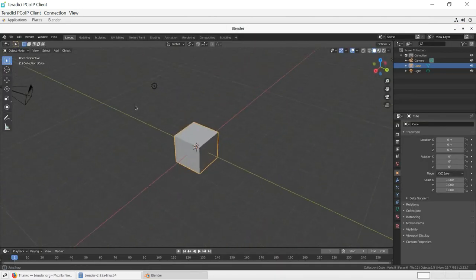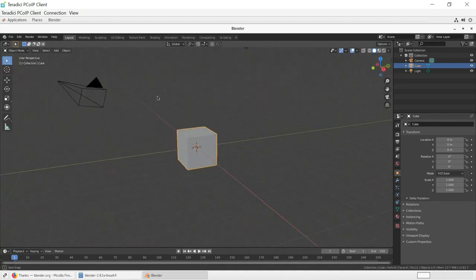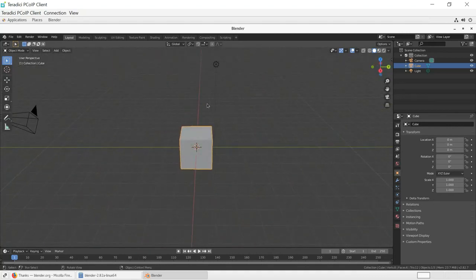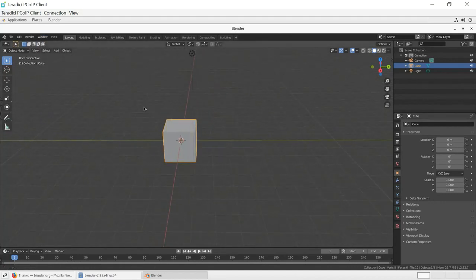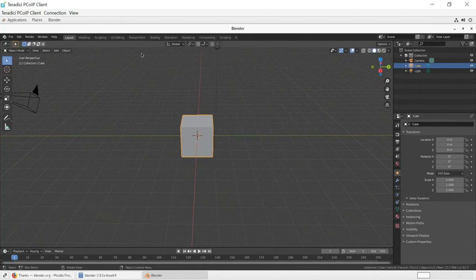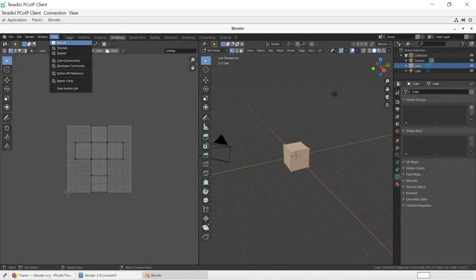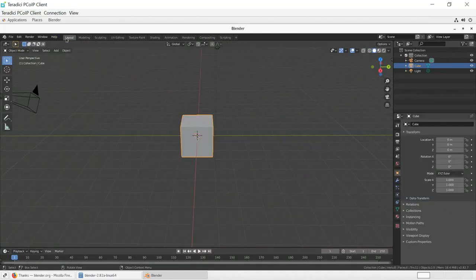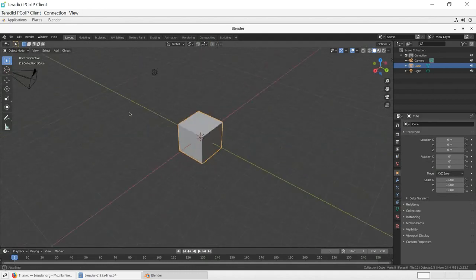Once Blender opens, you can see that I can interact with it just as if I'm on my home computer. There's very little lag. It's very interactive. And this is on my home internet connection, which is nothing special. So the fact that I can use Blender on this virtual machine and be able to interact with it just as I would with an application running locally is pretty cool.